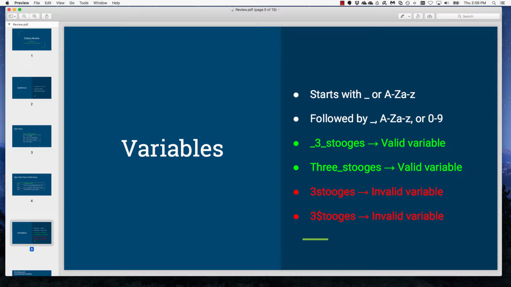So some examples here. This is a valid variable. It starts with an underscore. It's perfectly valid to have a number follow that and more underscores. So Three Stooges, we could also call it this, but what would be invalid would be like Three Stooges, or this would probably be a better example if I put the $ sign first to illustrate that we can't create a variable name that starts with a $ sign or any other special character.